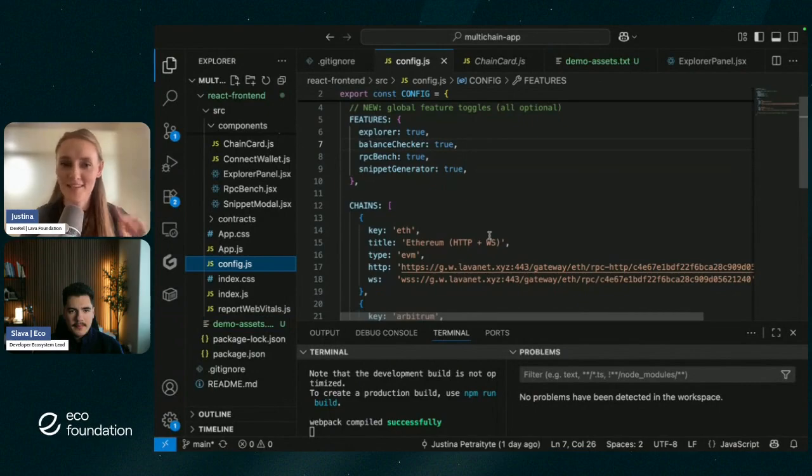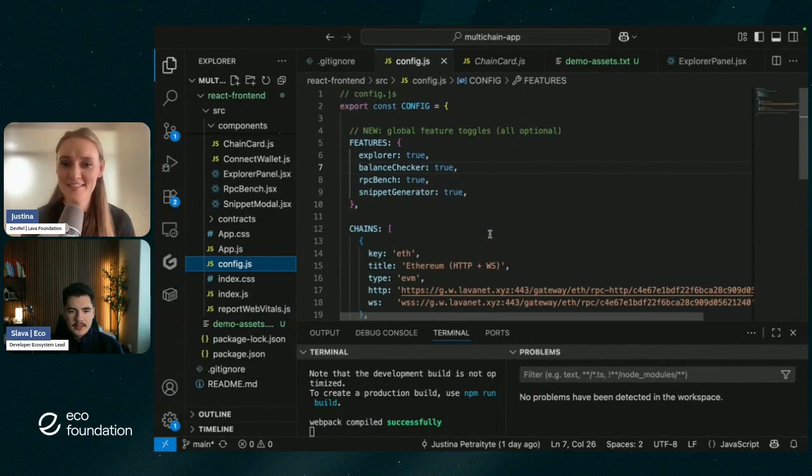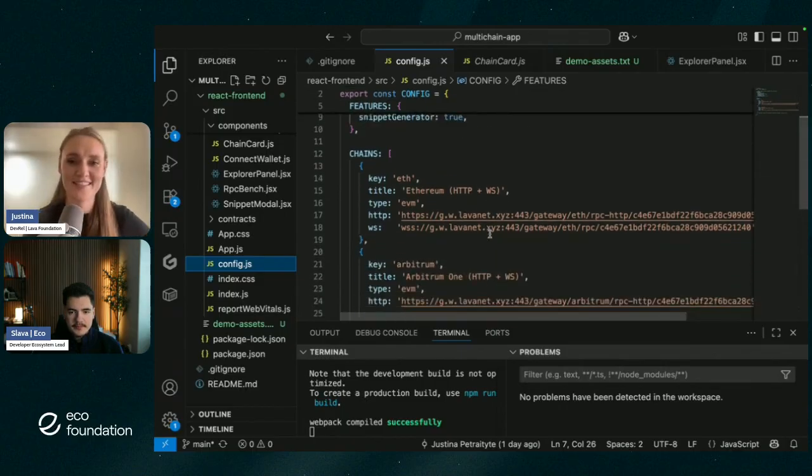All right. Can you see VS Code? Yes. Okay, perfect. So I will stick to that for now.